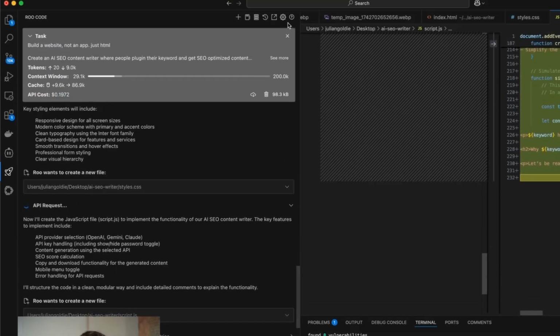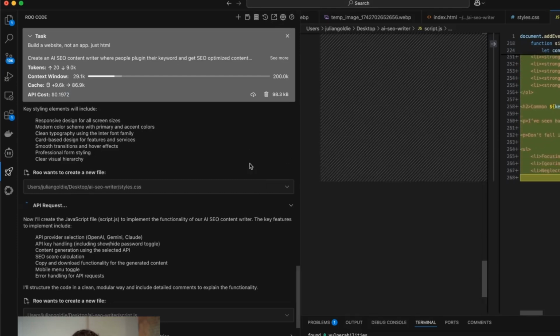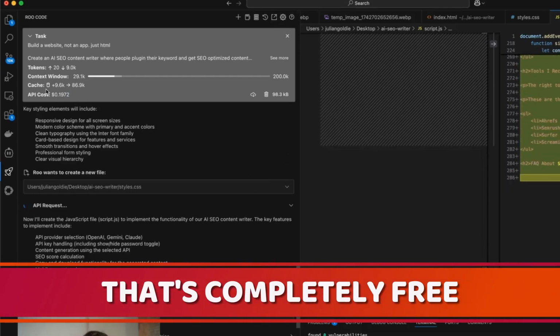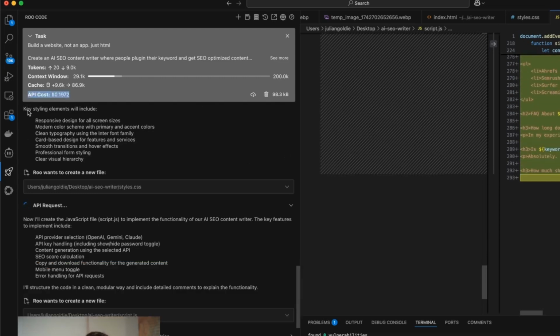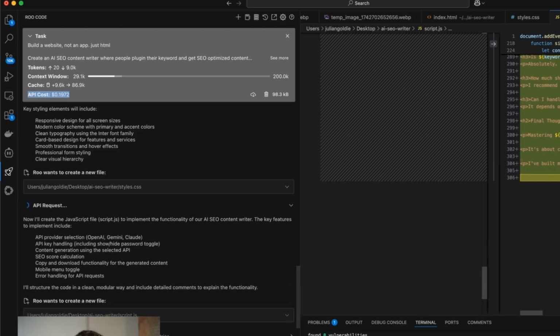And also inside Roo Code, if you go to the settings and then you select Gemini as your API key for building stuff out, then that's completely free. And then it really just comes down to which API you use. For installing Roo Code and Visual Studio Code itself, that is completely free. You don't need to pay for that.